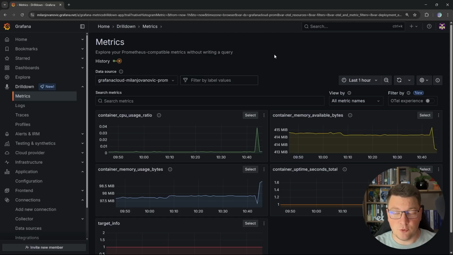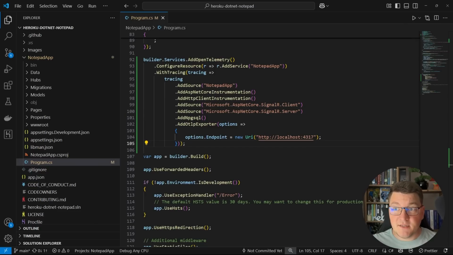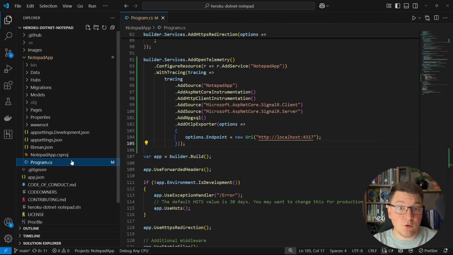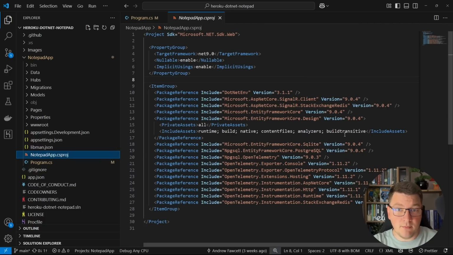Now, another thing that's supported is application level instrumentation. So let's go back to our application and I'll show you what this looks like. Because Fir natively supports OpenTelemetry, we can also configure automatic OpenTelemetry instrumentation inside of our .NET application. If you aren't familiar with this, we have to install a couple of NuGet packages.